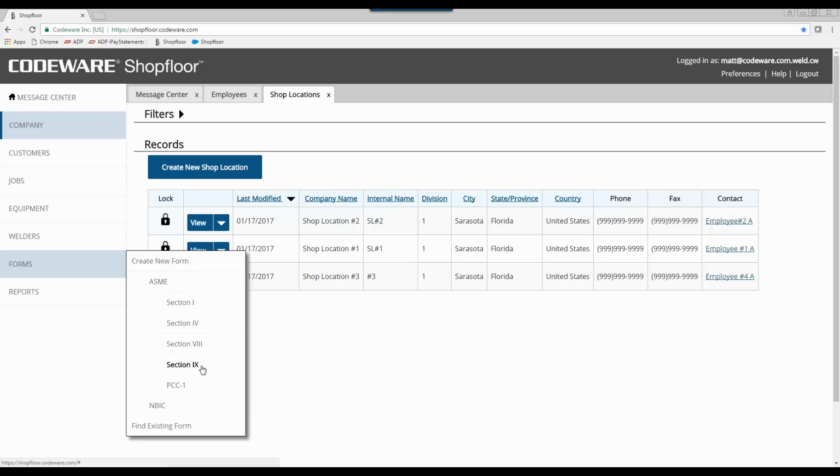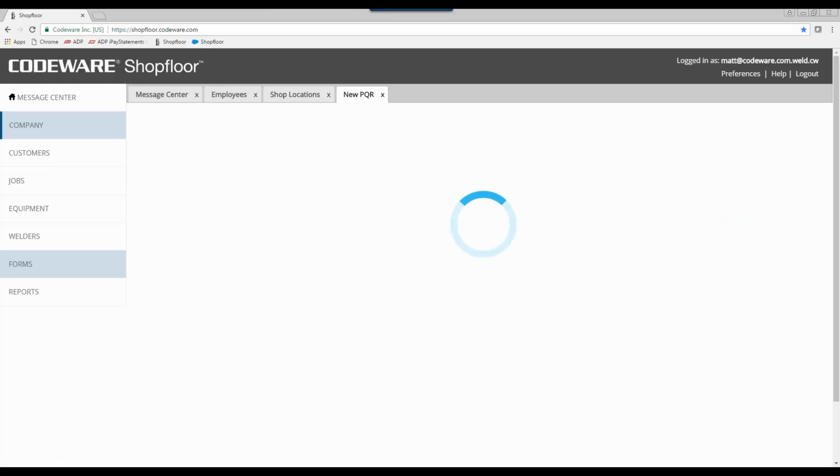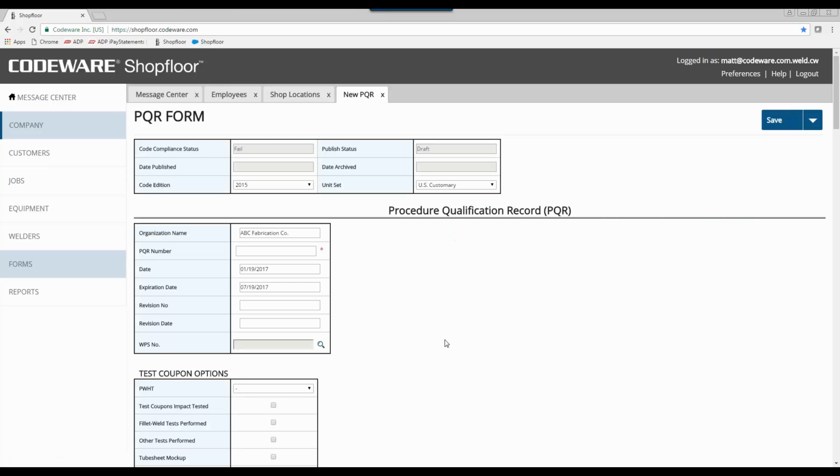So let me open up a Section 9 form. We've got our PQR, WPS, WPQ. We even have a preliminary WPS. But let's take a PQR. So click on this, and this is going to open up a blank PQR form.